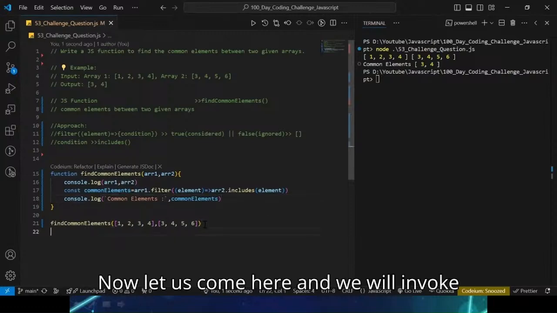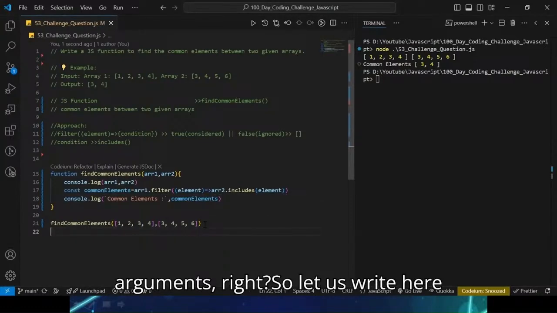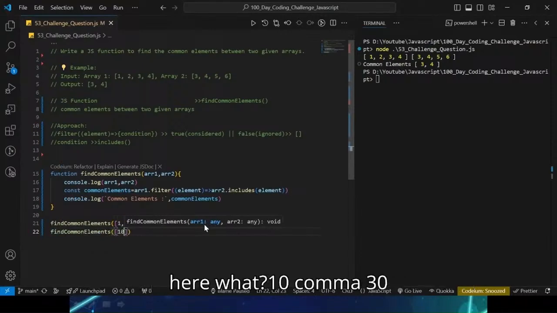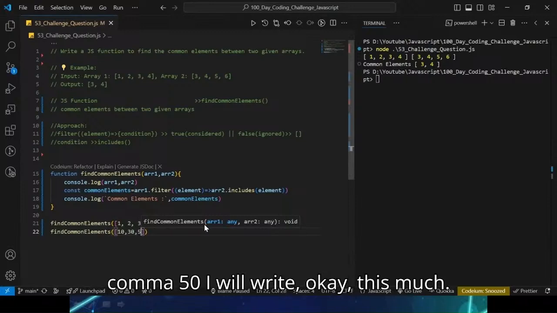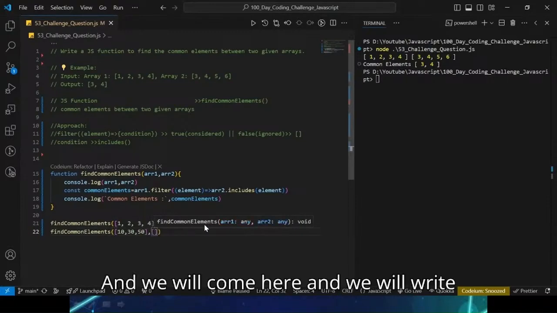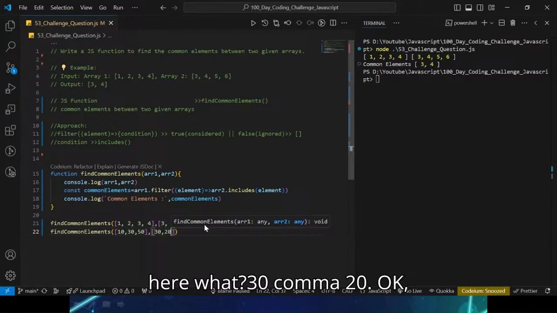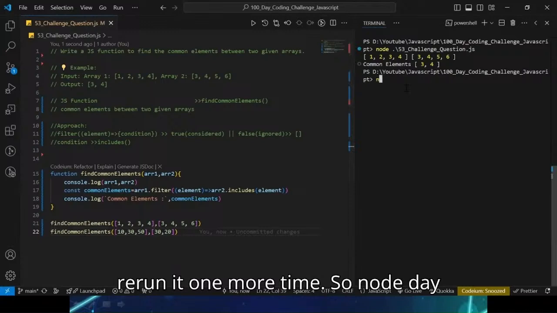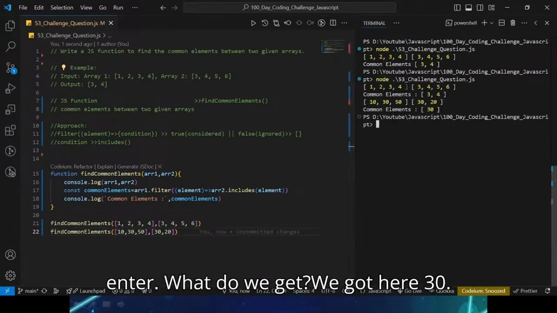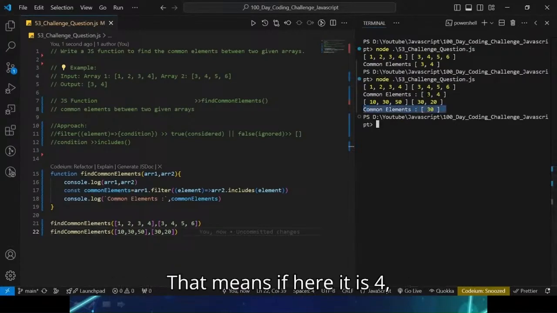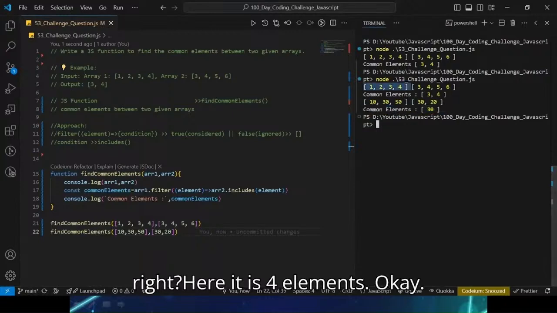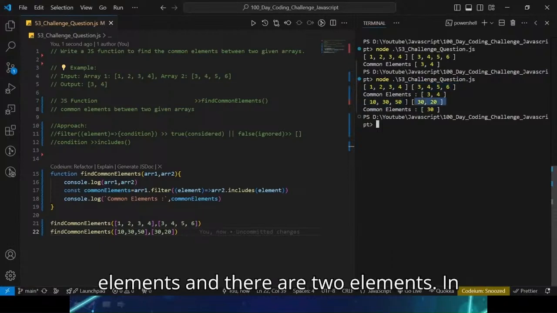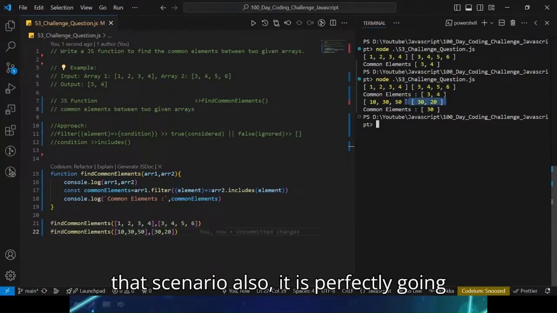Now let us come here and we will invoke it one more time with different arguments, right? So let us write here find common elements, and let us pass here 10, 30, 50 I will write, okay? This much. And we will come here and we will write here 30, 20, okay? Let us see what do we get, okay? So rerun it one more time. So node day 53 challenge I will write, and we will hit enter. What do we get? We got here 30. That means here it is 4 elements, okay? In the second case, there are 3 elements and there are 2 elements. In that scenario also, it is perfectly going to work.